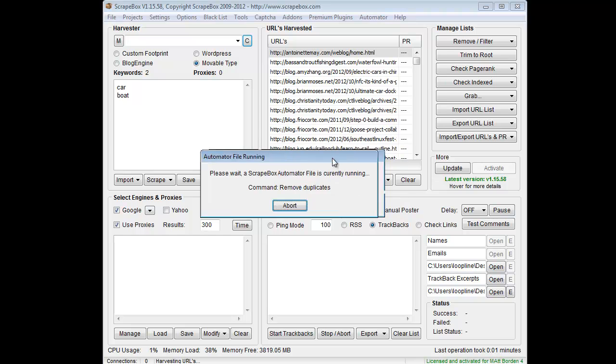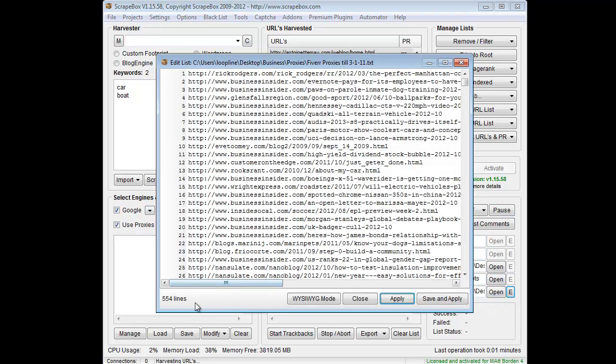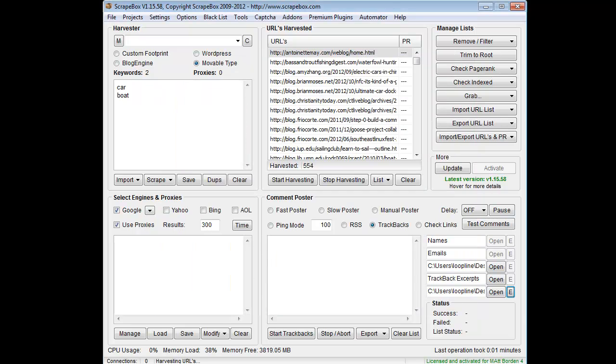As soon as that's done, we'll see it's removing duplicates, and you saw those change in the background there, and it loaded them there, and then it loaded them down here. So we have 554. Click the edit, and there's our 554 results. And that's as simple as it is, and it did all that just by running one job.